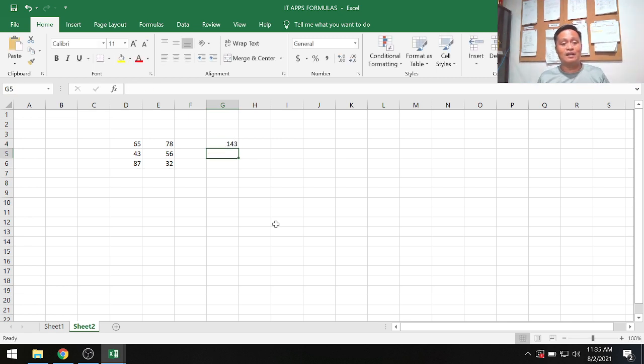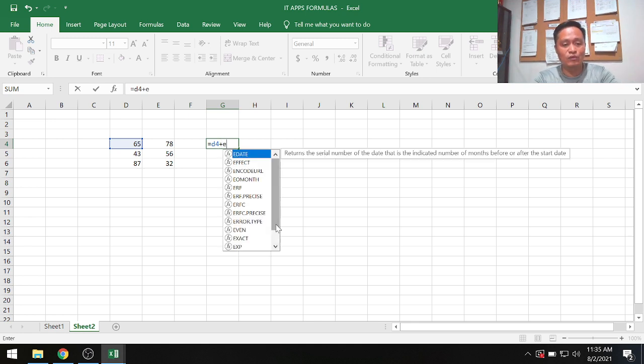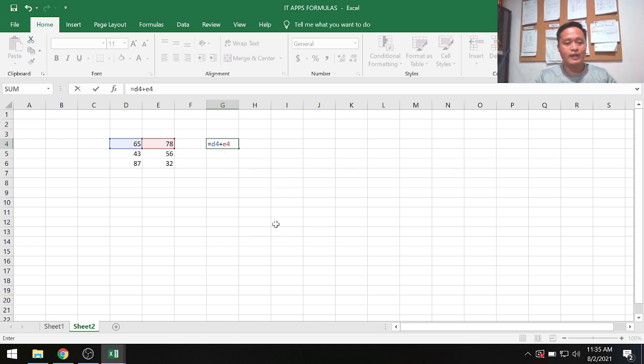that gives you the total of 143. And you can use also the cell addressing or relative addressing. You can say equal, then the location of 65, which is at D4, plus the location of 78, which is at E4. And never mind the small letter, because Excel will do the honor of converting it to uppercase. That's why when you go back to the total of 65 plus 78 and look at the formula bar, it's now using capital D and capital E.